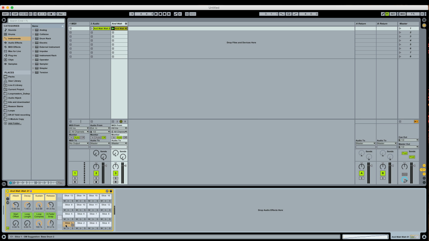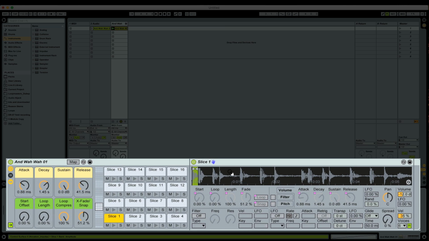Let me go ahead and show you one of these slices inside of the Simpler instrument. All of these slices are now inside of a Simpler, so you can just see what's happening, all right? This will affect the loop length and the loop start of all the slices at the same time.